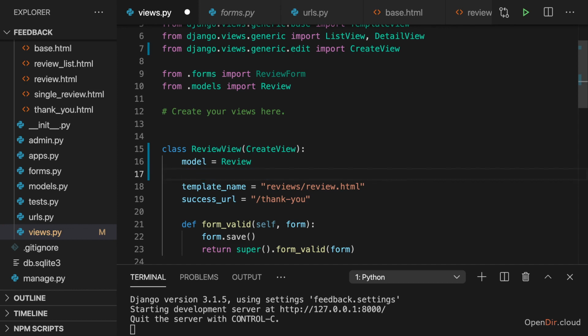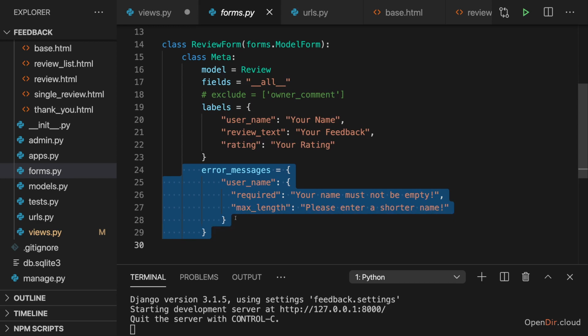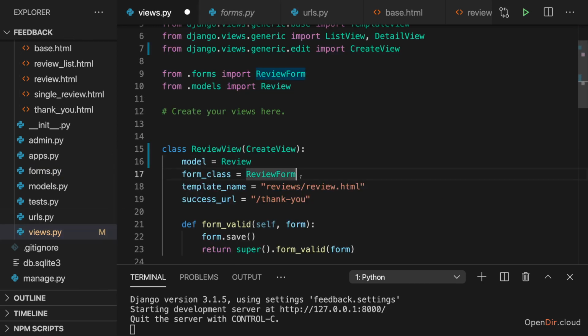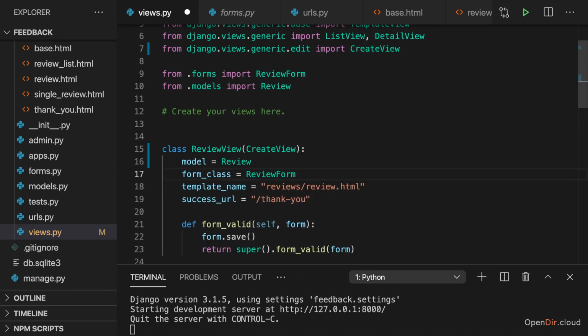Alternatively, you still can set up a form class and point at your custom created form, which then should be a ModelForm though. That is something you might want to do if you want to do more than just configure the fields. For example, in our case, we also configure labels and error messages. And that's not possible here in CreateView. You can't add a labels key here. That's not supported. So therefore, here in my case, I will let the CreateView know which model this is all about and which form class to use.